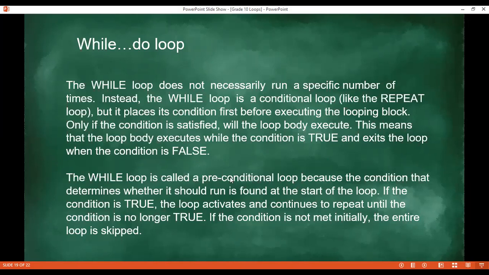The other one is a post-conditional loop. This is a preconditional loop because the condition that determines whether it should run is found at the start of the loop. If the condition is true, the loop activates and continues to repeat until the condition is no longer true. If the condition is not met initially, the entire loop is skipped. So this is a direct contrast with the other loop, which is the repeat until loop. So this one, when the condition is not met, won't execute at all. Right, let's look at the syntax of this one.